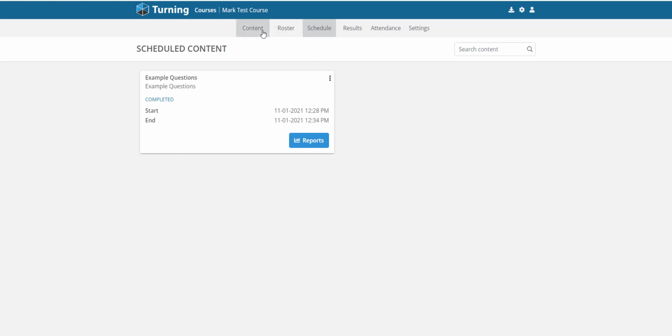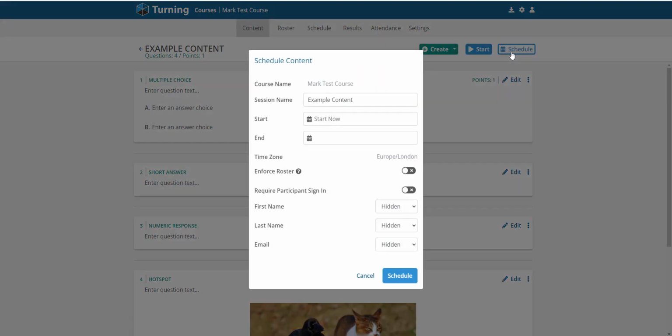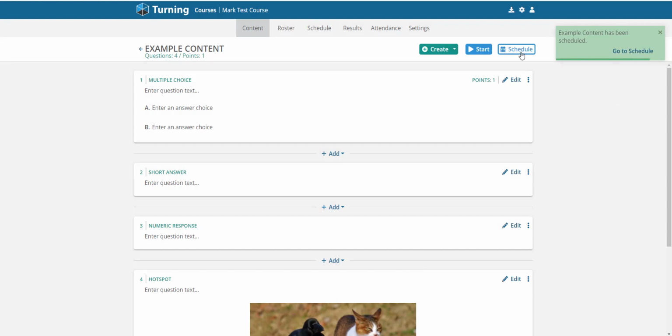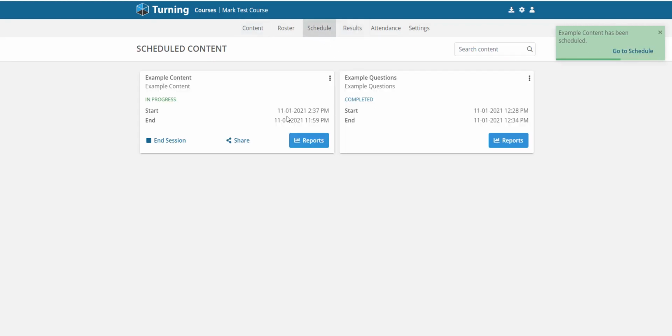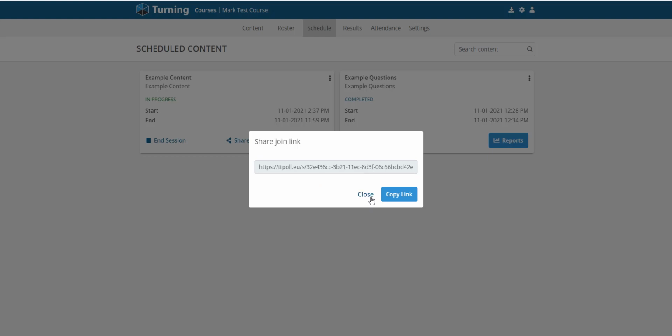Schedule content is set within a content, a particular quiz, and the schedule button. You can then set a start and an end time via a time zone, and all the usual other options apply. Once you've created a scheduled session, you can then go to your schedule, and you'll see that there is a session either about to open or currently running. You then have the link as well to share the session, so if you click on that, you can access the link and share that as required.